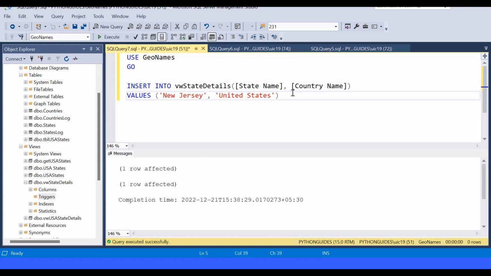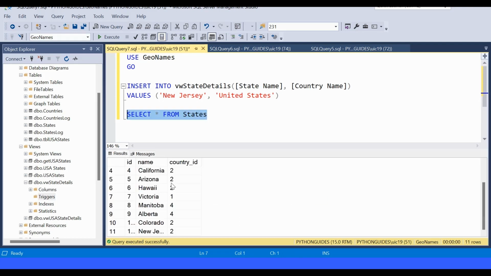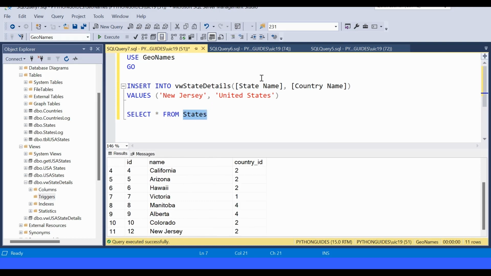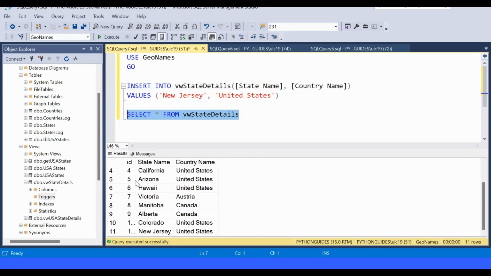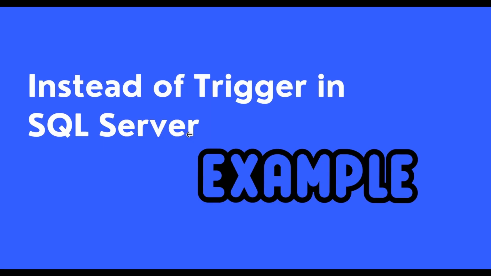So if I show you the states table, I will try select star from states. Here you can see the New Jersey record has been added, and if I try to fetch the view, that will also be updated based on the value of the table. So here you can see New Jersey is also there. So I hope with this you understand how we can create an instead of trigger in SQL Server.